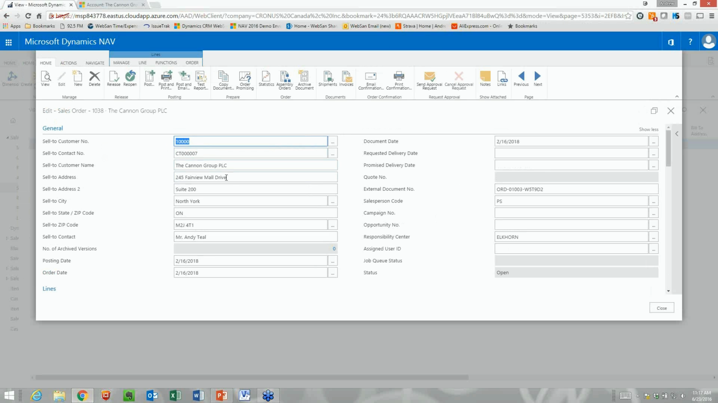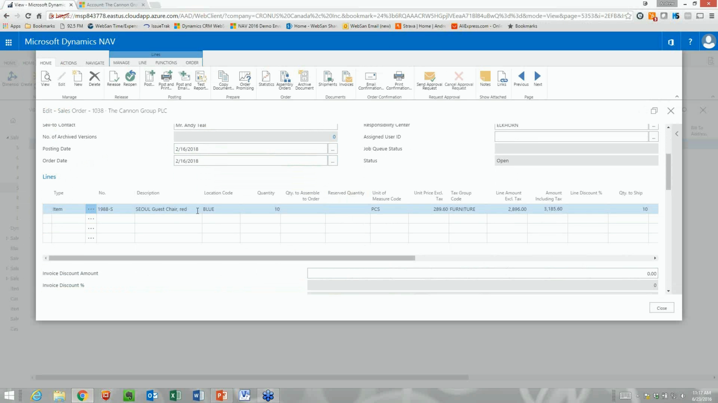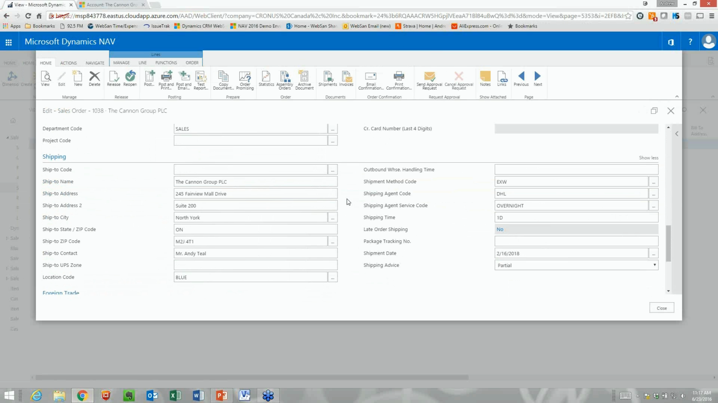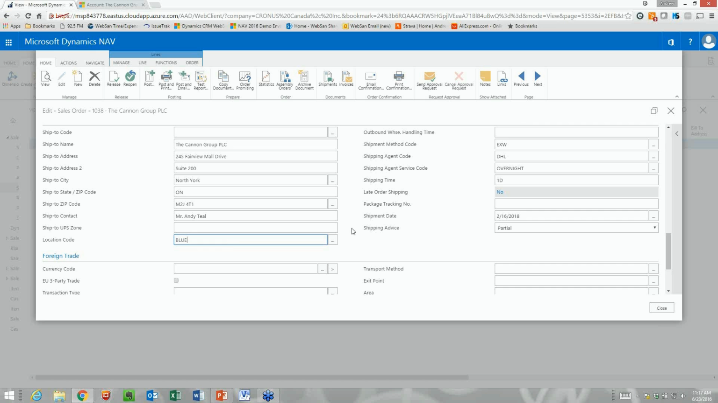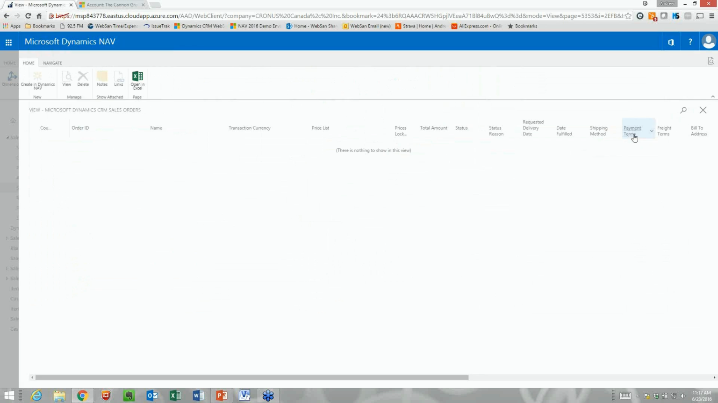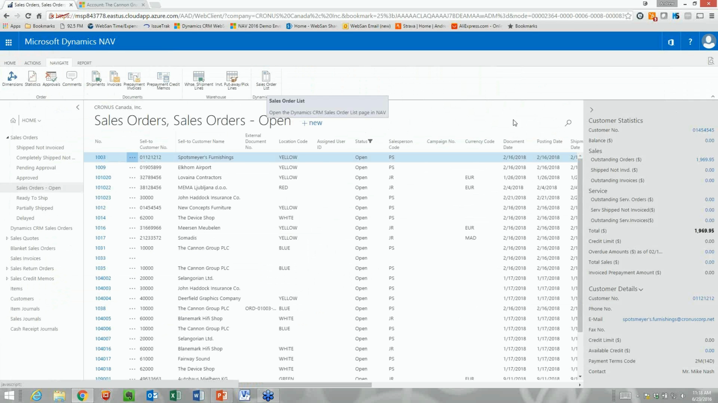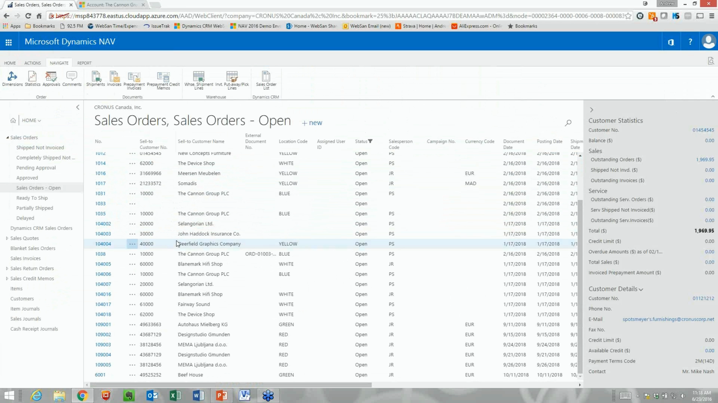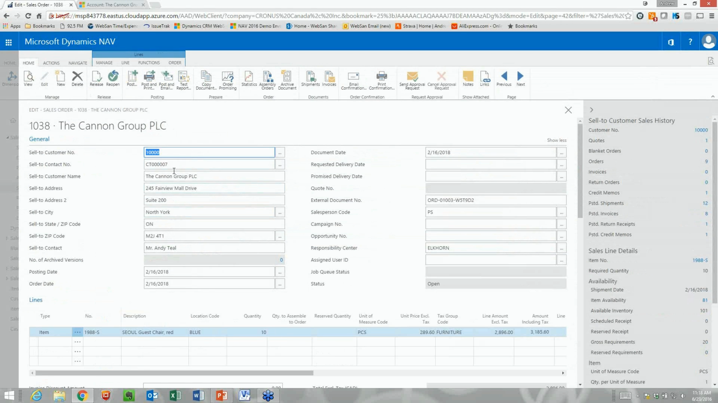So I've got the header, all the contact information here, again, the guest chair, the 10 pieces, and you'll see down here from a shipping standpoint, it's coming out of the blue warehouse, and all the other defaults have come in. Now, I can simply just exit this at this point. It goes away off my work list. Okay. If I take a look again at the open sales orders here, we'll actually see that guy sitting here in my list. Okay, and I believe its number is, I'm going to go with 1038. Yeah, there's that 10 pieces, that guest chair. So that's my new order number that came from CRM.